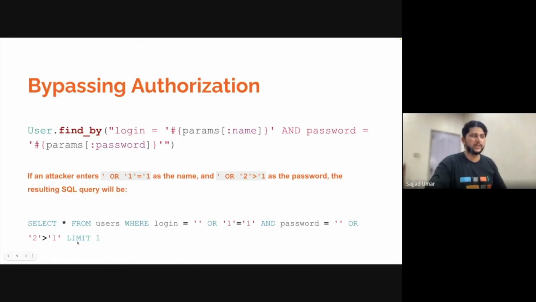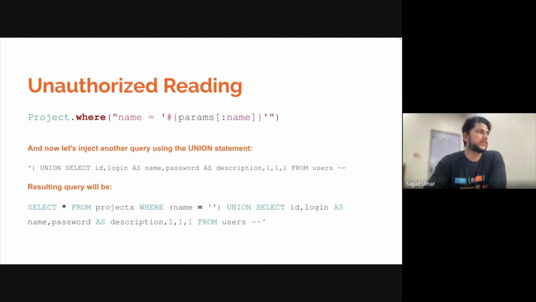limit the user by 1. So it will basically return the very first user, and the attacker can access the website or any data he wants that relates to that user. So you can see how an attacker can bypass our authorization simply if we are not careful with our code. So let's see another example of unauthorized reading.